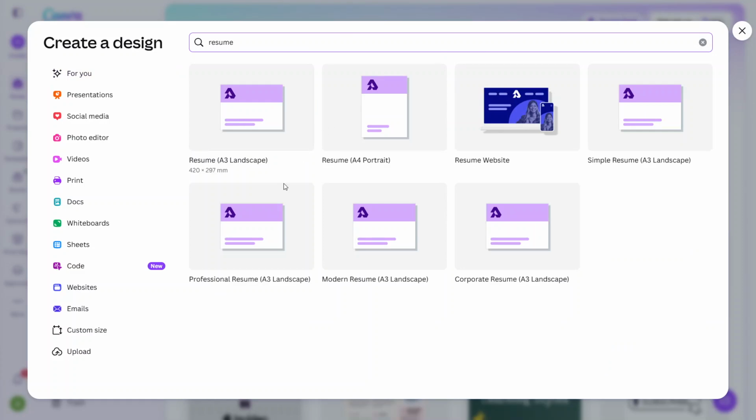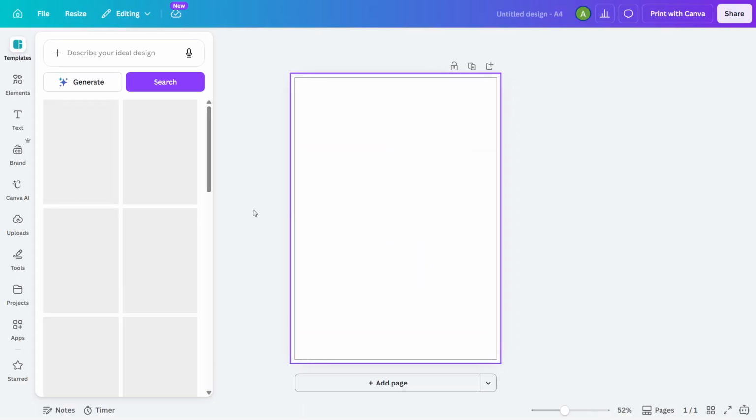Canva will now show you different resume options with various sizes and orientations, like portrait or landscape. Choose the size and orientation that best fits what you need. When you click on your choice, Canva will open it inside the editor.